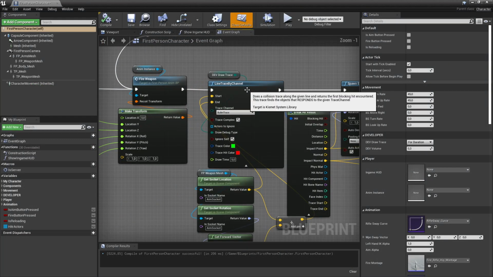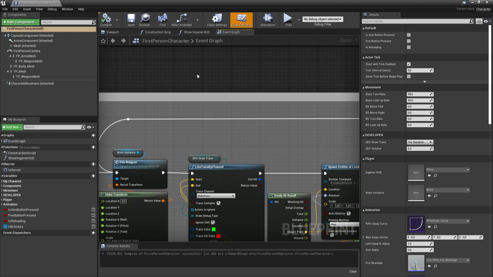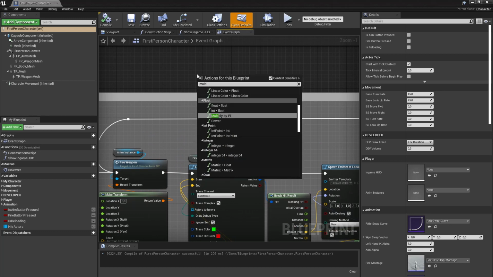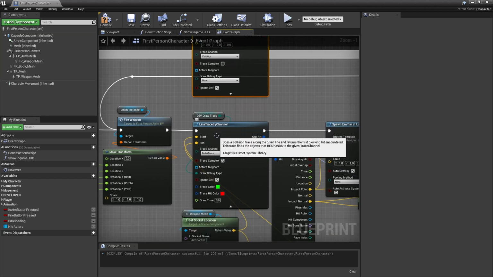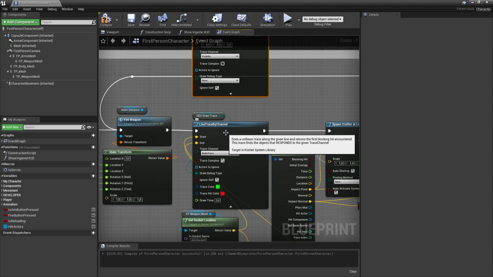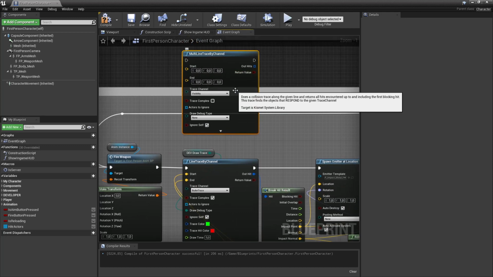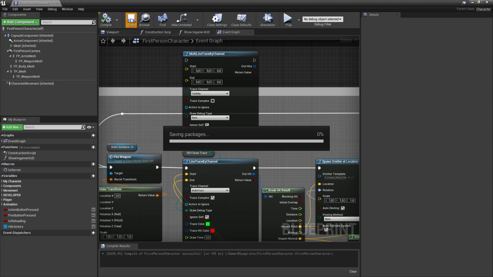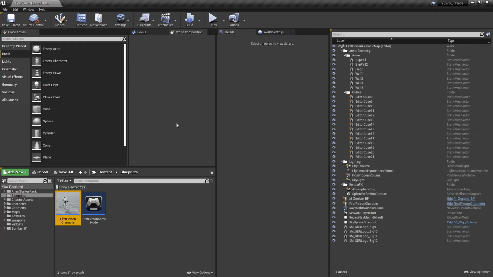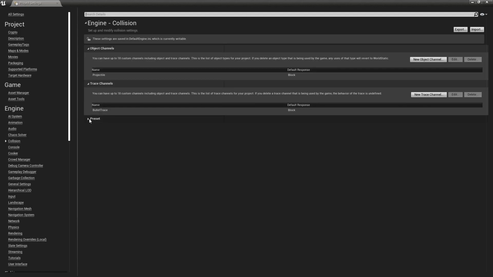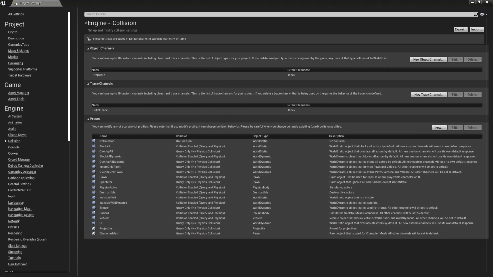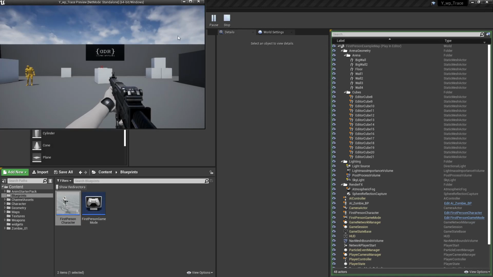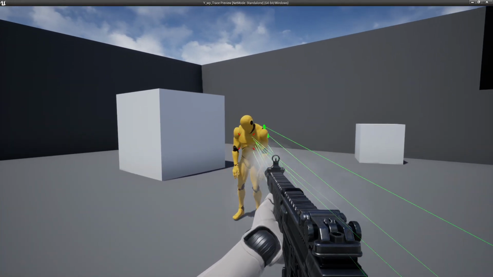So the next thing, this is a default line trace by channel, and we also have something called a multi-line trace by channel. The difference is this can only detect objects that are set to block in the presets, and this will also detect overlapping objects. So if we want to use bullet penetration, for example, and we go back into our project settings, go to the collision tab over here, and for your character mesh use the overlap setting, accept it and go back in game. Now you will see it suddenly doesn't register any hits anymore.